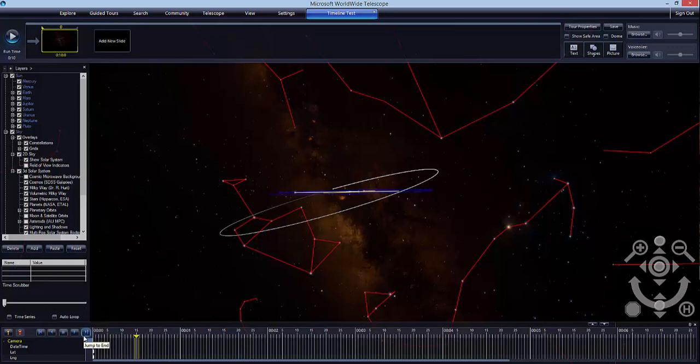So one of the things to remember is that when you have different look at modes, sky, solar system, planets, panoramas, and so forth, each of those has to be in its own slide. You can't change those within a slide. So that gives you some guidance.